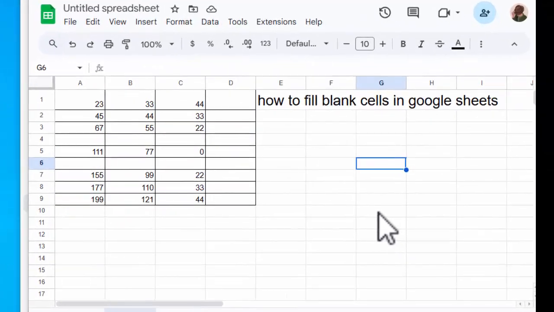Assalamu Alaikum. In this video, I'll show how to fill blank cells in Google Sheets.